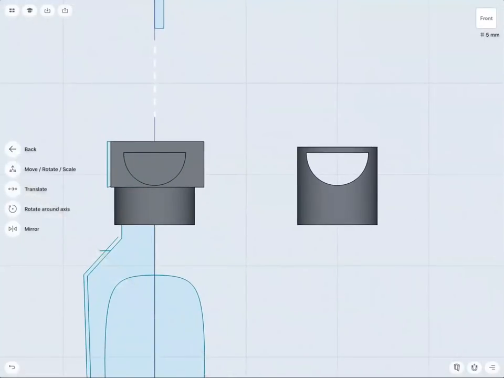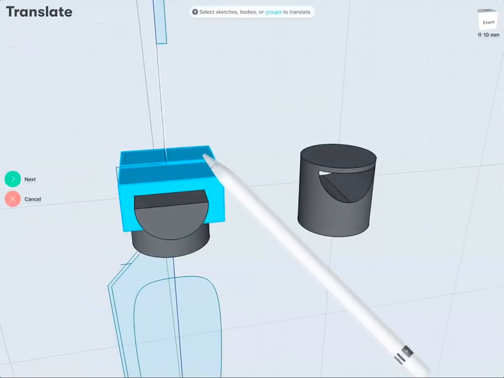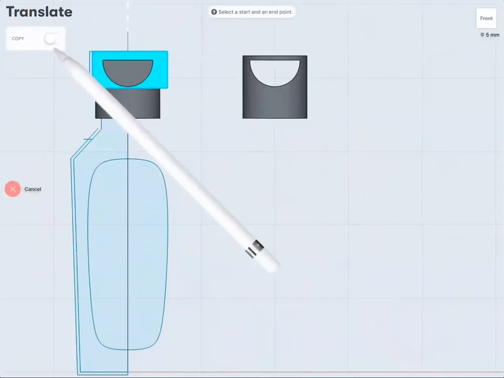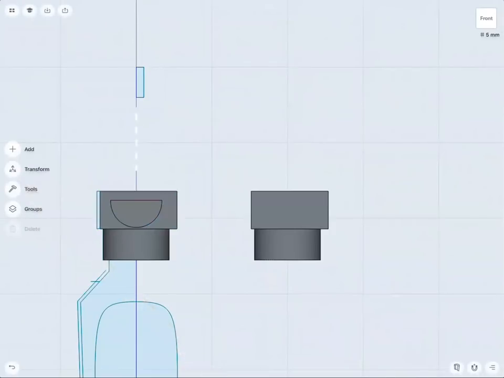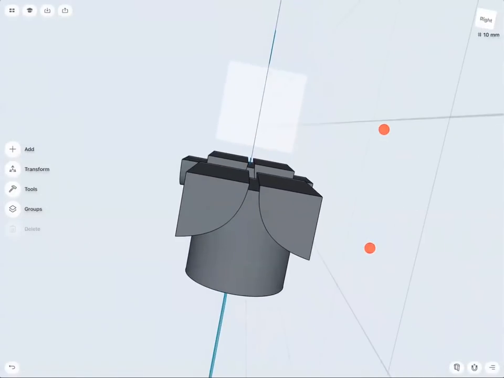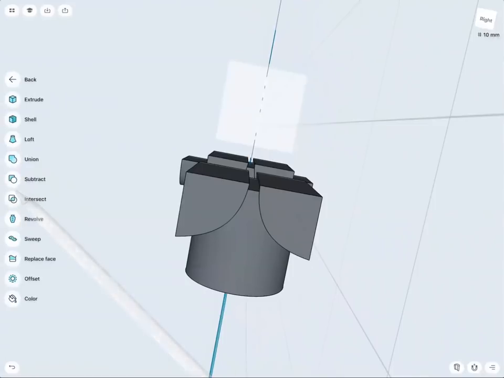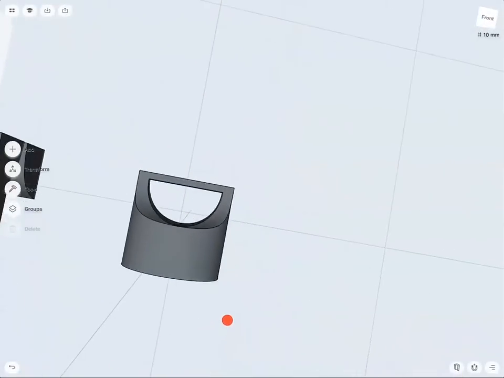Now we can make a copy. I go to translate, next, copy, and then save from here to there or there. Same distance. Good. Very good. Okay, then let's go to tools and we use the subtract again. This is our target. This is our tools. And there it's cut out.